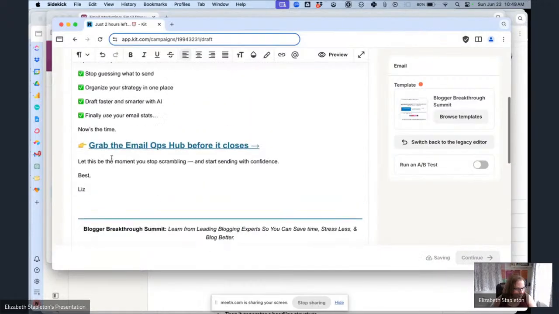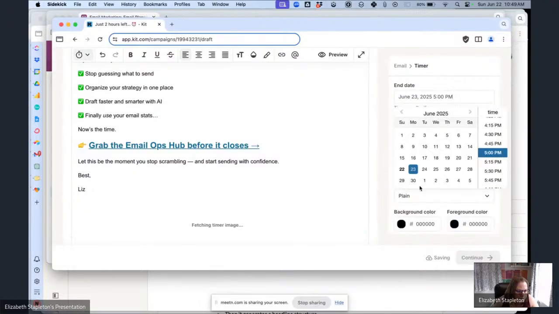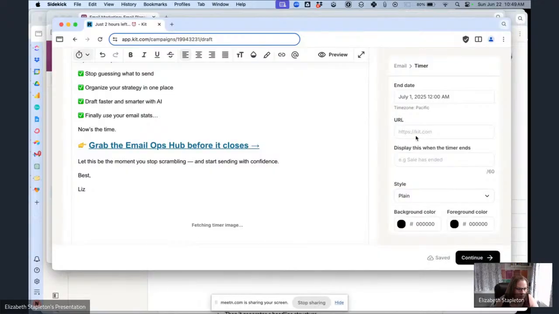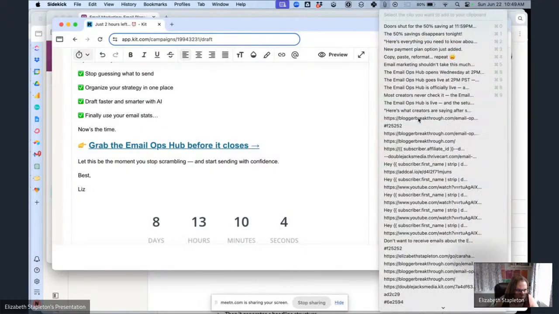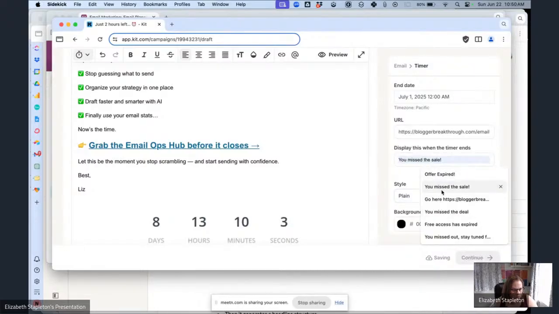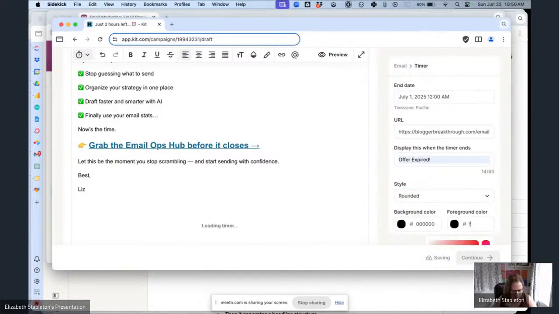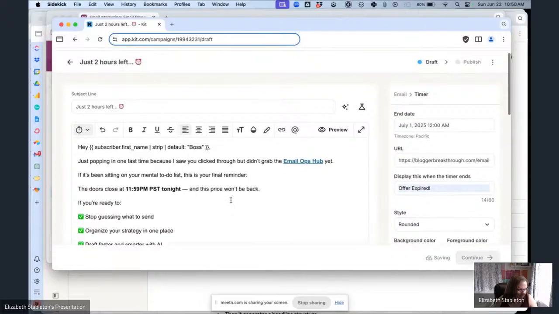And since this is the last email, I'm not going to do an opt-out snippet because there's no point because there won't be any more emails. But we're going to go ahead and add a countdown. So I'm going to hit continue.